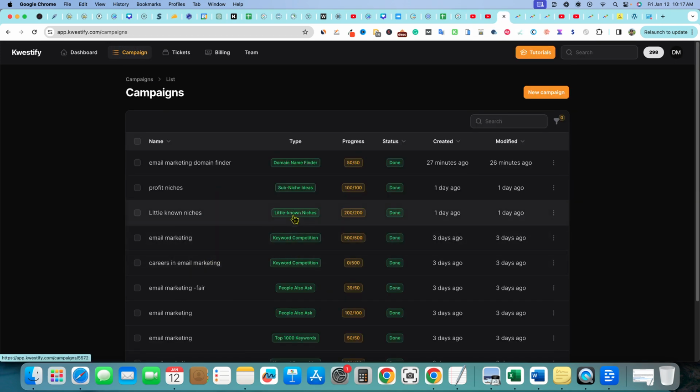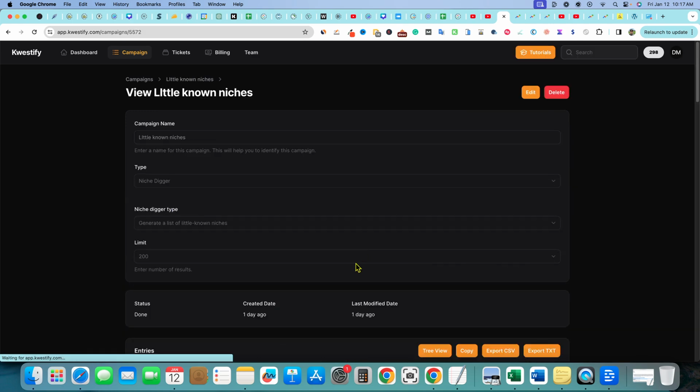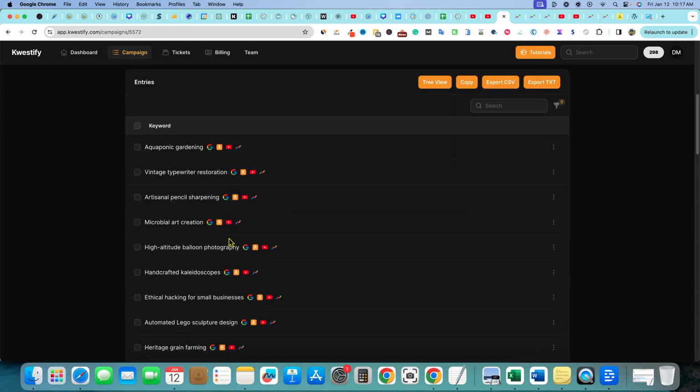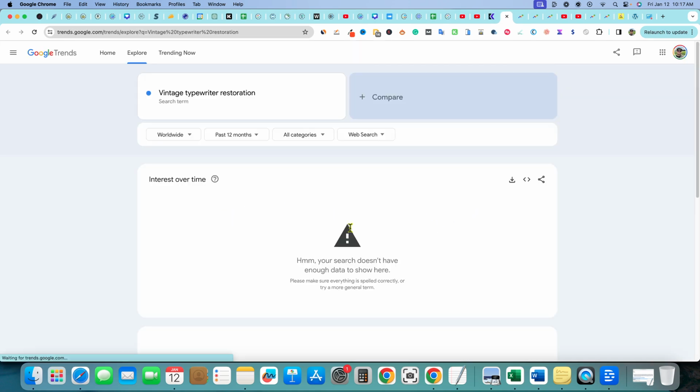The little known niches right here, I pulled 200 on here, and I just said little known niches, right? You don't put a keyword in on this one. So now we have all these ones, vintage typewriter restoration, right? You have all this stuff over here. And a lot of these, this is where if you want to create a website and dominate a niche, there's probably not a lot of traffic in here. I've already researched it. If we go to vintage typewriter restoration, there's not going to be any data right here.